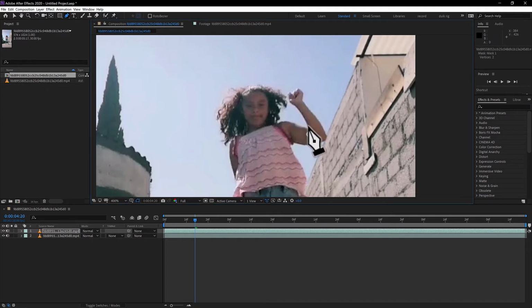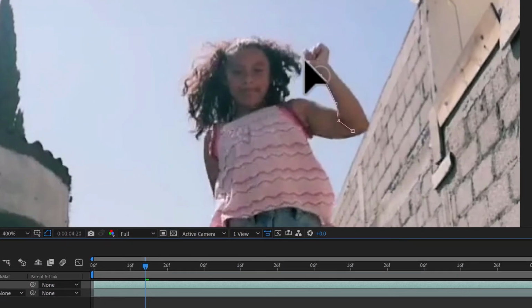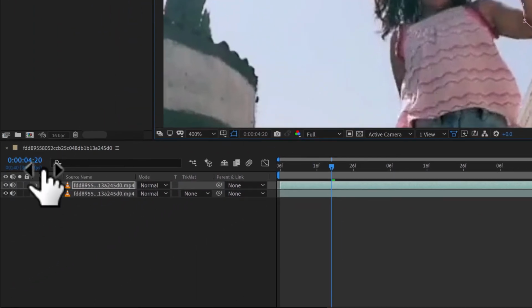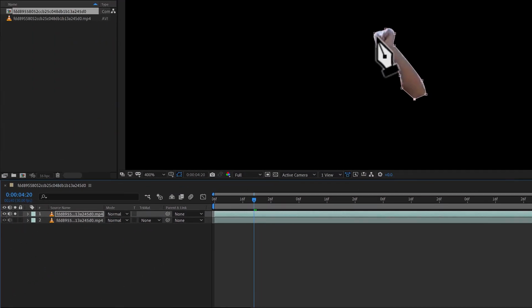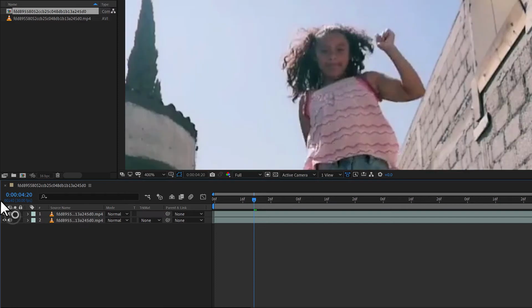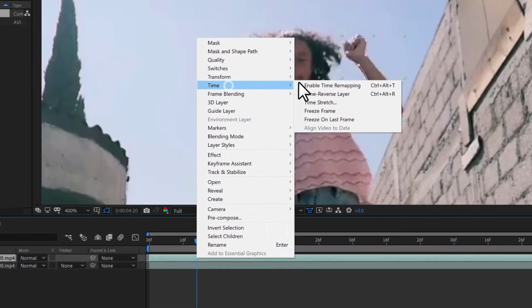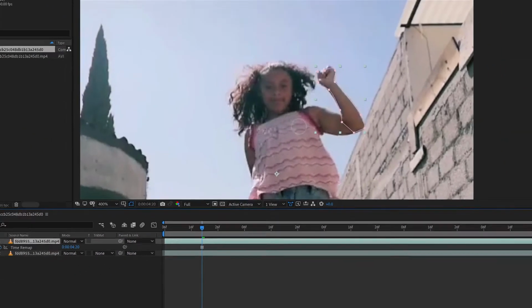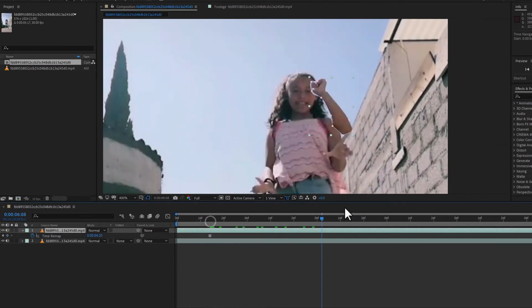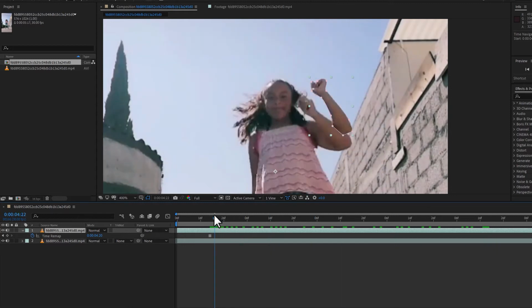Once you have this, just create a mask, in this case, for the part of the body that you want to move, something like this. And if you click on the solo layer, you can see the mask. And once you have it done, right click on the layer and go to Time, Freeze Frame. This way the layer freezes the frame.